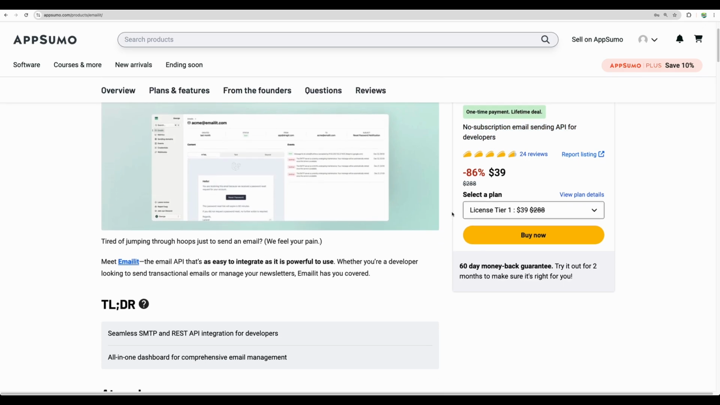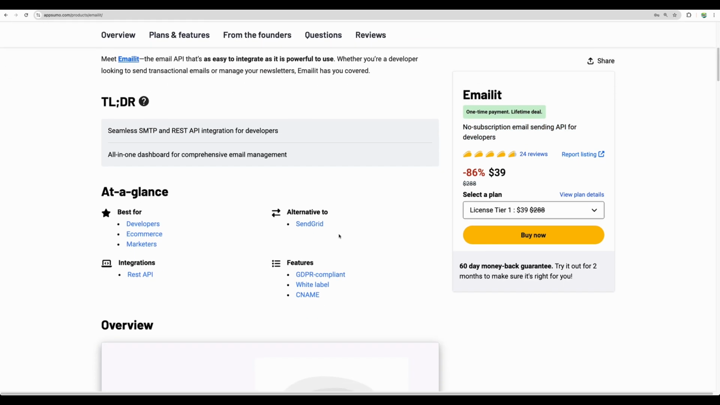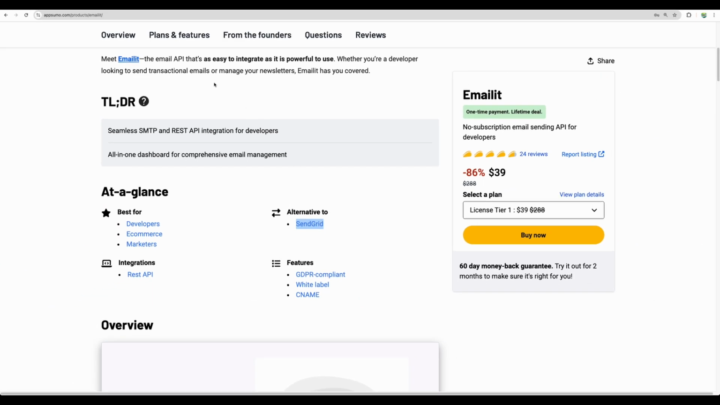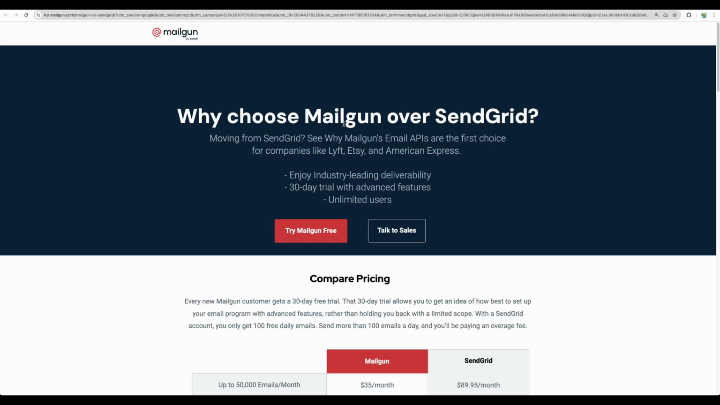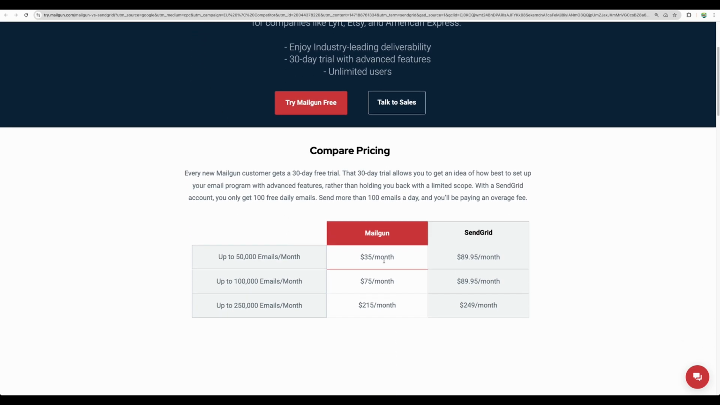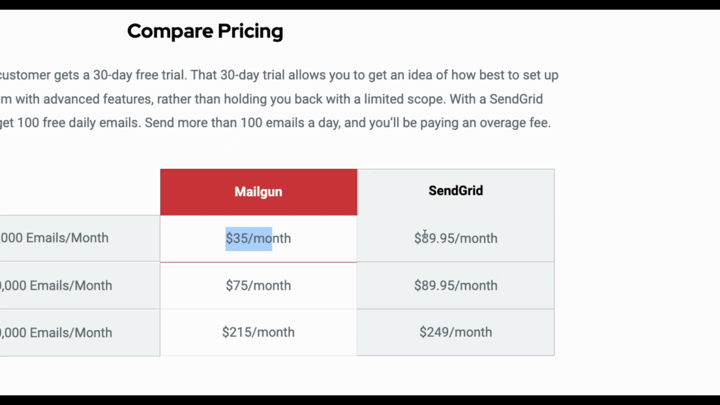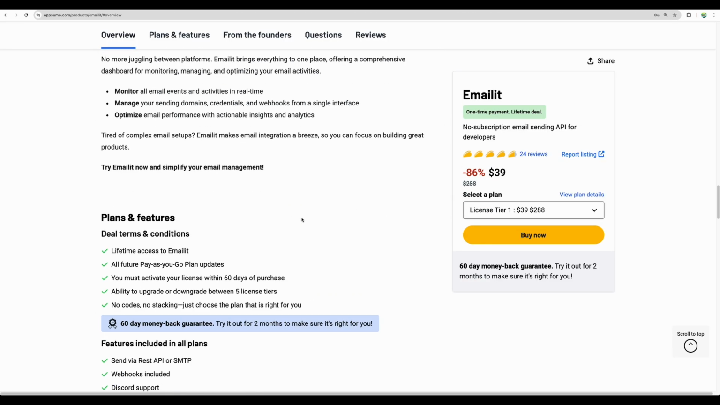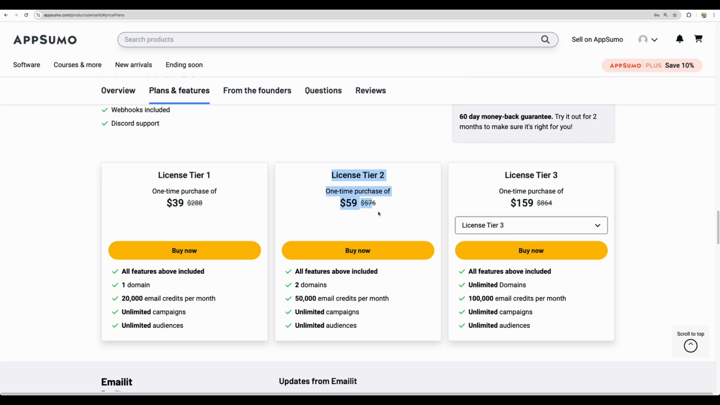It has broader use. So it is actually a kind of competitor to SendGrid, if you know this tool, or Mailgun. Those are popular tools in this domain of sending emails. These tools provide an API for sending emails, and this is a table with rough cost estimates. So for 50,000 emails monthly, for Mailgun you will pay $35, and for SendGrid close to $90 monthly, depending on the plan. And with Email It, you pay just once, $59 as a lifetime deal, and you get 50,000 email credits.